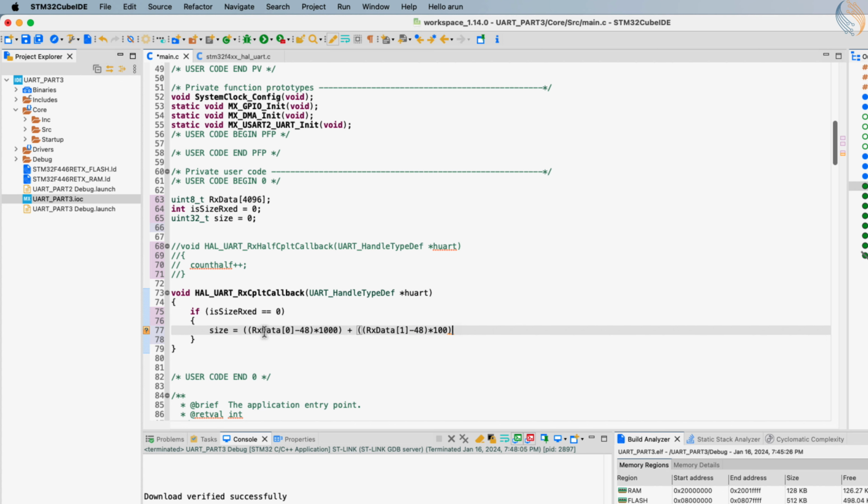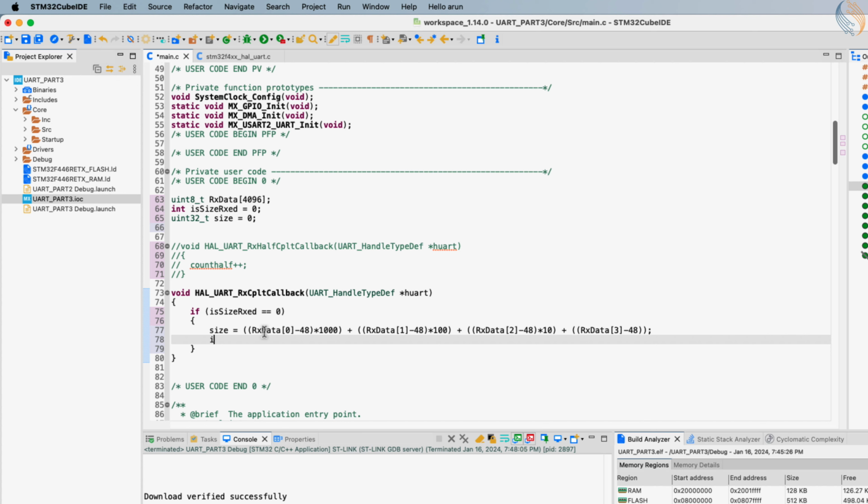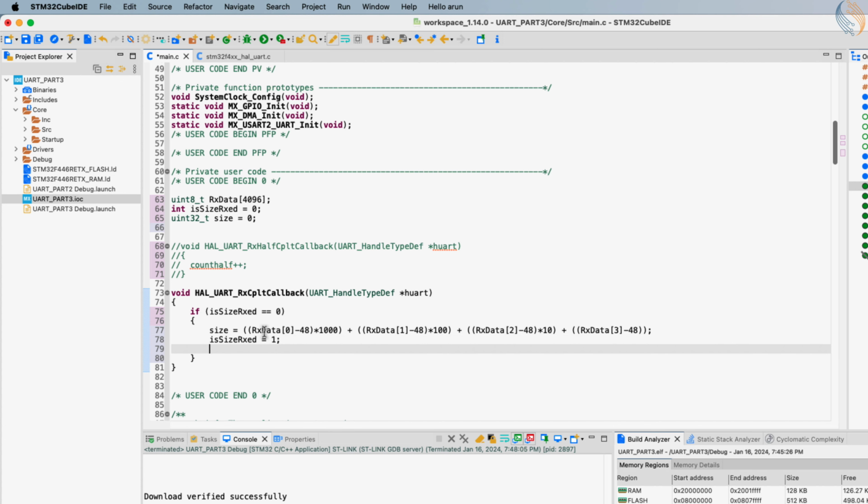We will extract the size value from the 4 data bytes. The value 48 is the offset between the number and its character equivalent. We receive characters in the UART communication, so we need to subtract 48 to get the number equivalent of the character. Now we have got the size of the data which is going to come next. Set the size received variable to 1, so that this condition doesn't run again. And set the DMA to receive the required number of data.